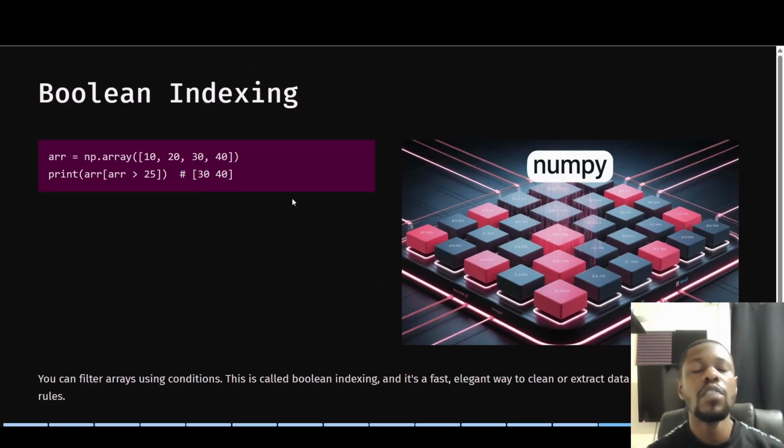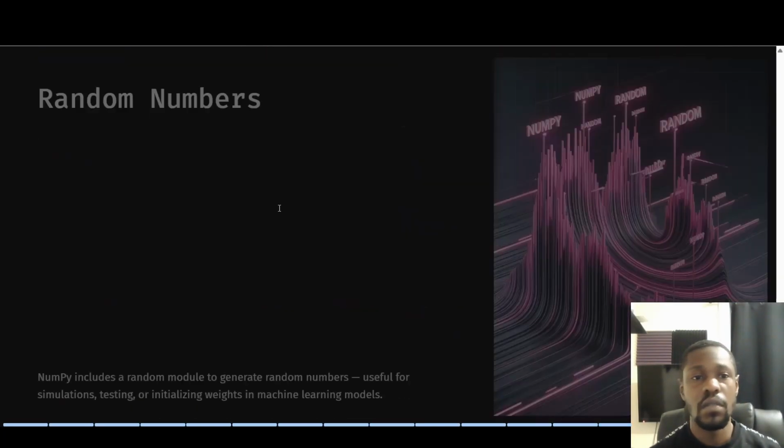Next, we also have something known as Boolean indexing. So we can filter arrays using certain conditions, right? So this is called Boolean indexing. It's a fast, elegant way to clean or extract data that meet specific rules or criteria. So once again, we've got a basic list here stored in a variable called r. And so we're taking this r variable or this list, and we're saying within this list, fetch me back all the numbers that are greater than 25, that meet this criteria, that they are greater than 25 within this list. And so we have 2 values, 30 and 40. Perfect.